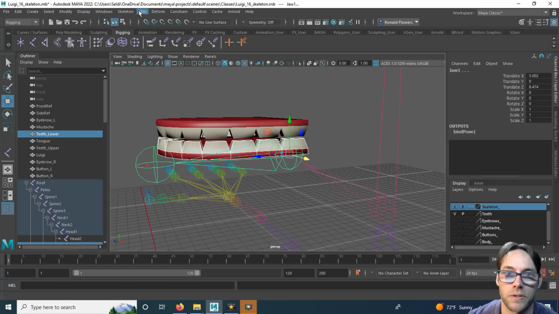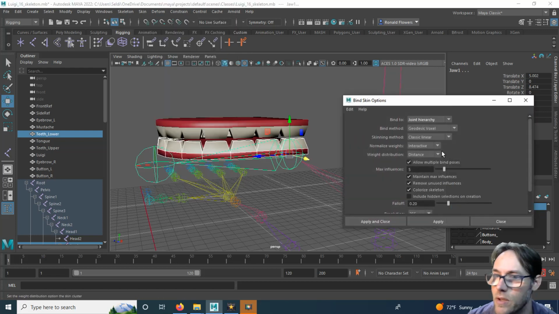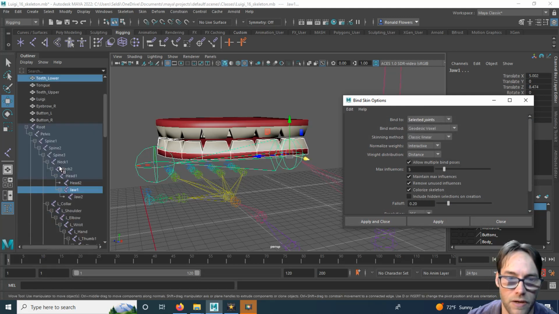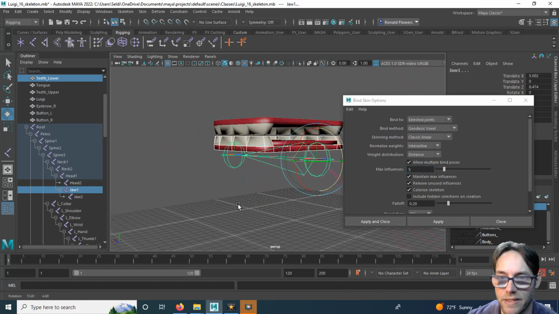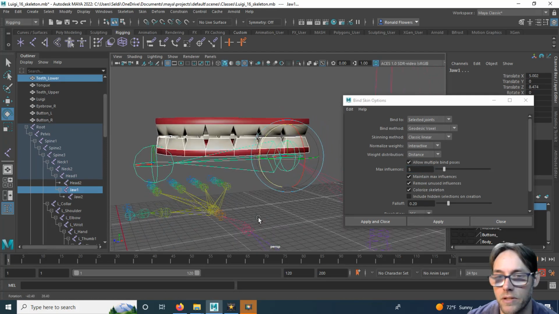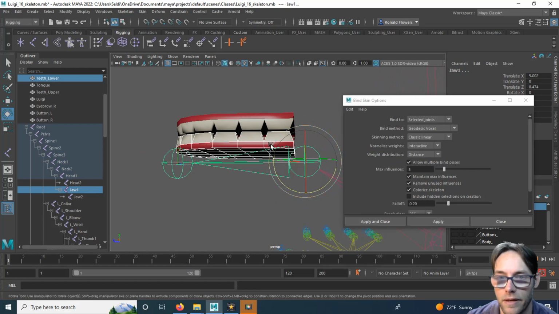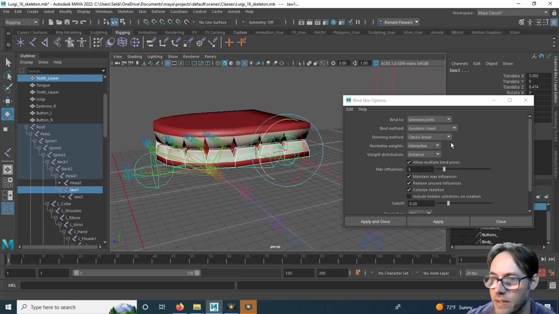We'll go up to our skin and bind options. We're going to change this from bind to. Instead of hierarchy, we're going to go down to selected joint. So only one joint here because that's the only one selected. You can see that in the hierarchy, I have the teeth, and then the only joint that's actually selected here is the jaw. For the binding method, we don't want to use geodesic voxel here because this joint is actually outside of the body. So if we were to hit apply, it wouldn't actually work. So we want to make sure that we set that from geodesic voxel to closest in distance.